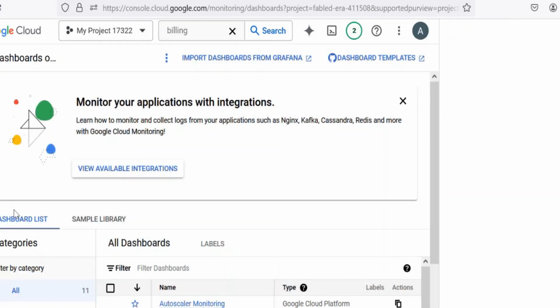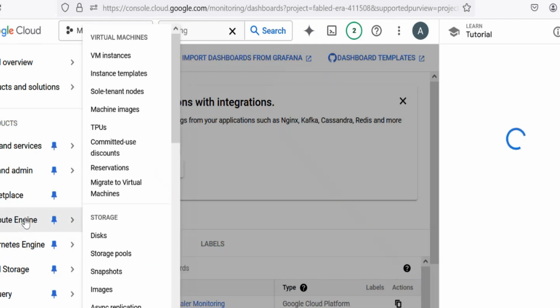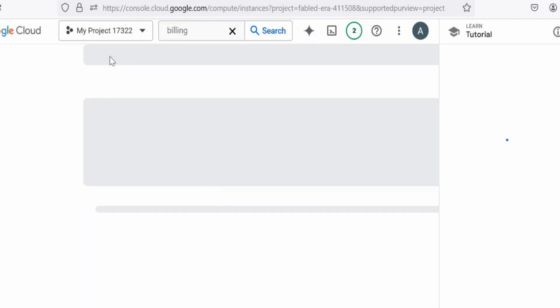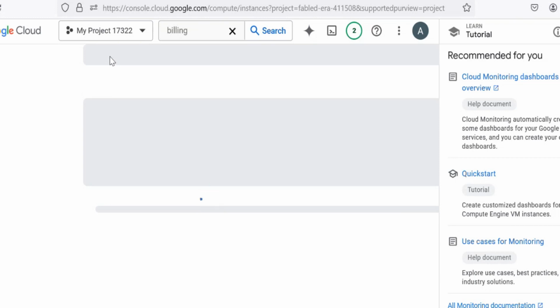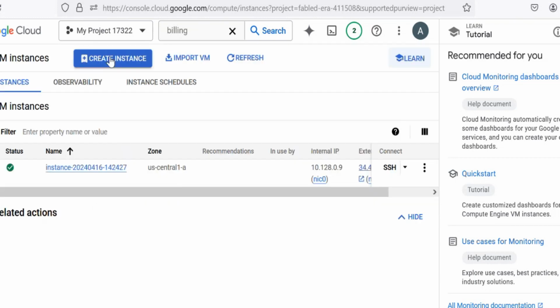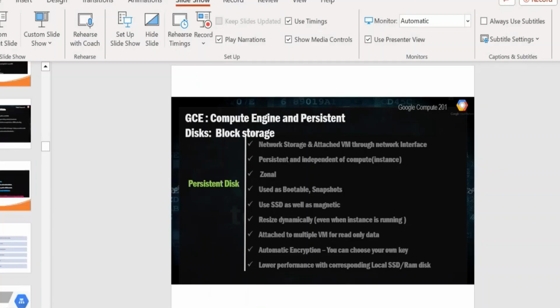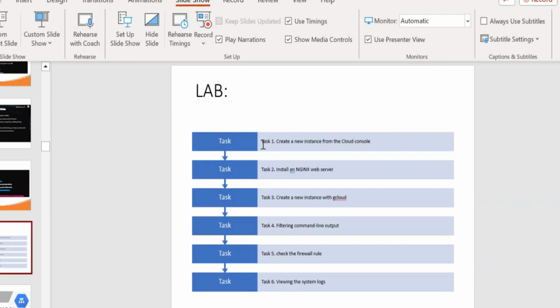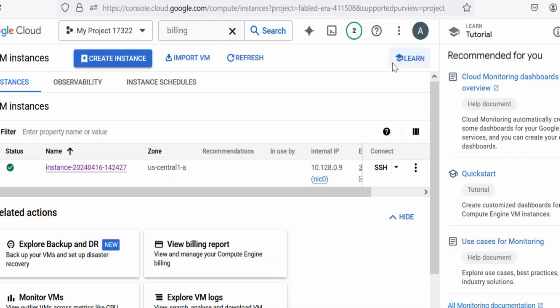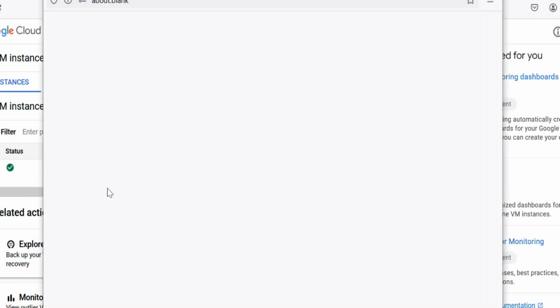So what I'll do is that I'm going to compute engine and going to VM instance. Right now, see what you have done: you created a new instance from the Google Cloud Console. Yes, just now you have done. We have created a new instance from the Cloud Console, and you can see the instance is in active state. If you want to go inside this instance, you can open in the new browser window.